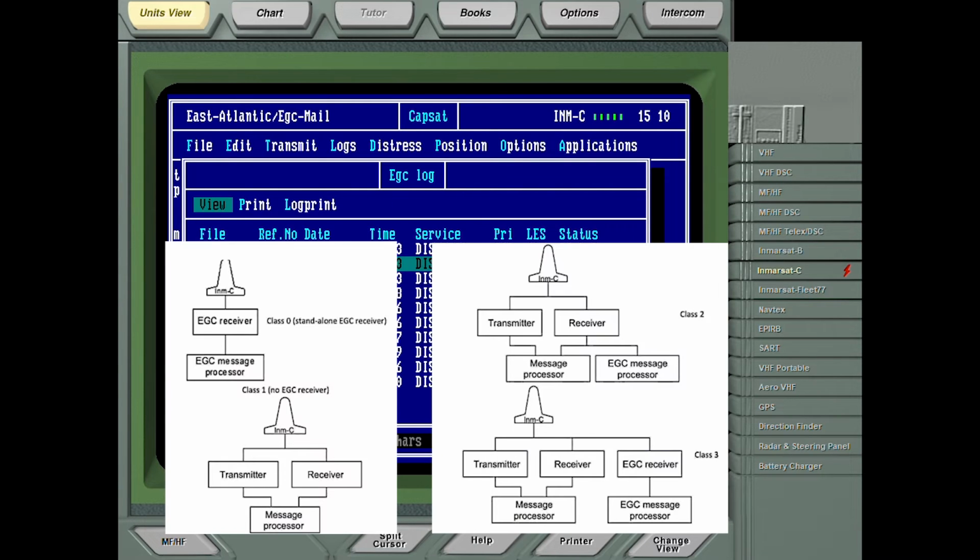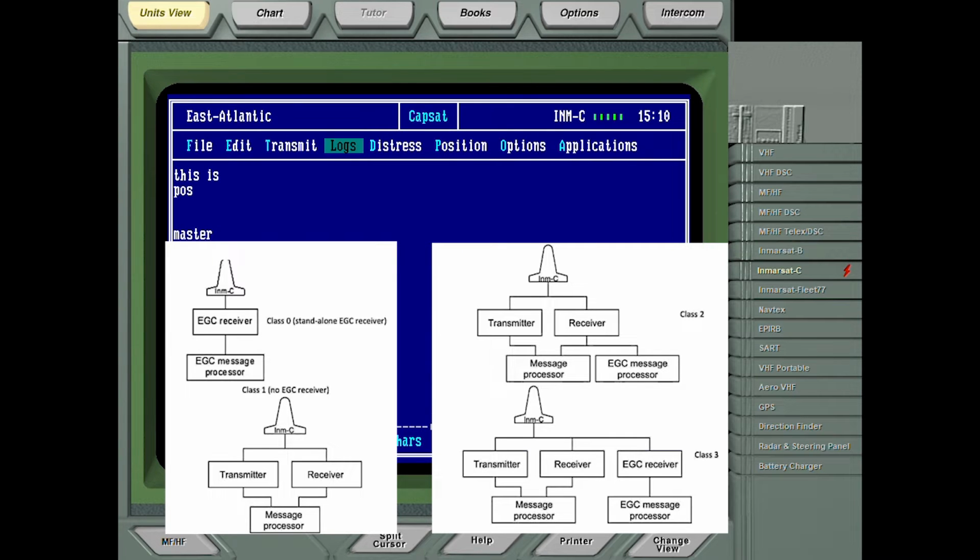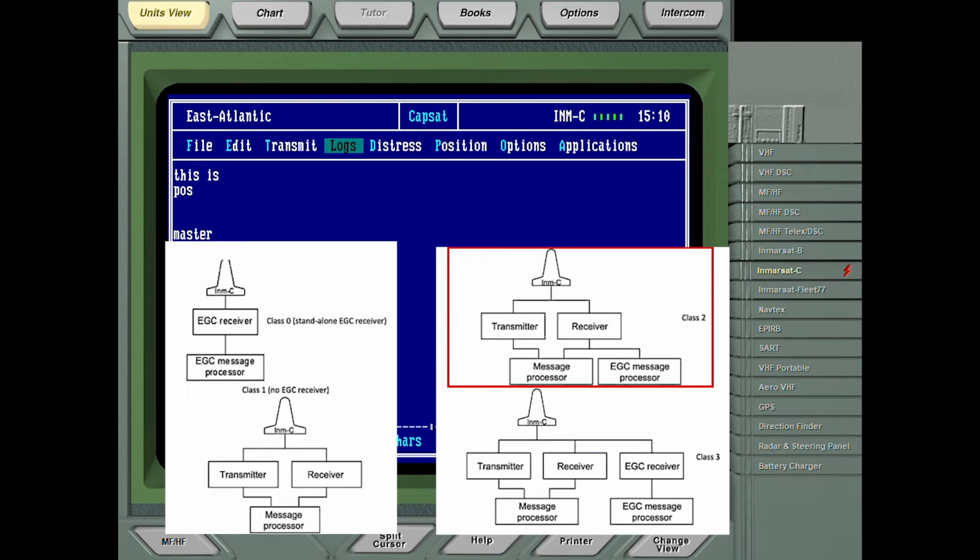Such messages are transmitted via Inmarsat satellites, that is within the Inmarsat system. Most often the EGC receiver is built into the Inmarsat-C station. It can also be separate, similar to the NAVTEX receiver. In our case, it is built into the Inmarsat-C station and they have one common receiving antenna, that is the configuration that we have now demonstrated in the simulator.